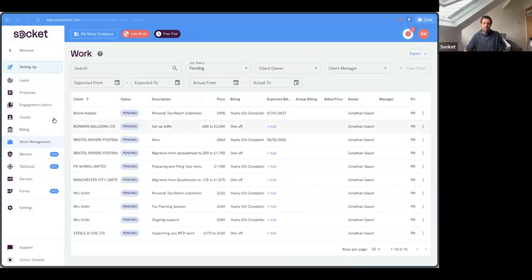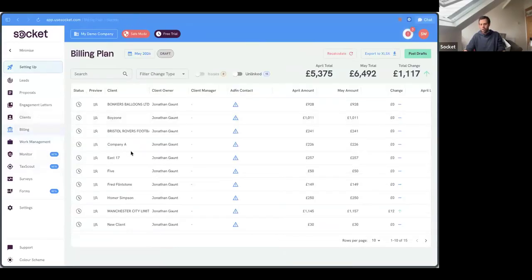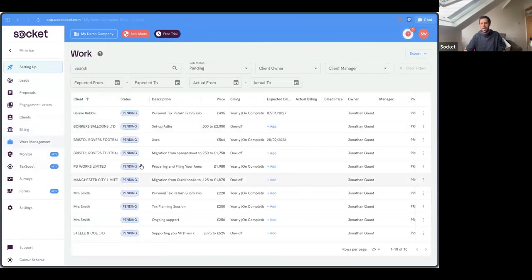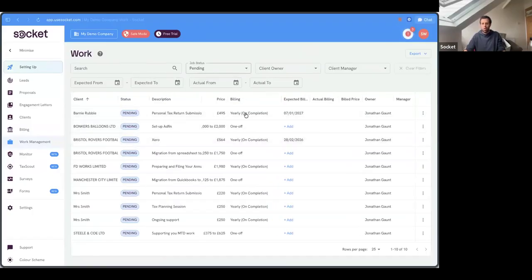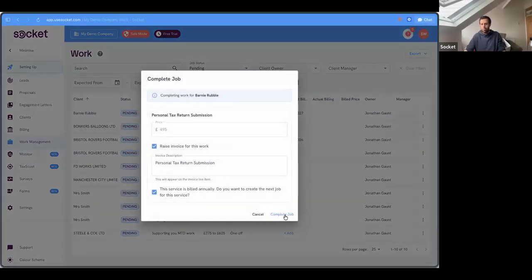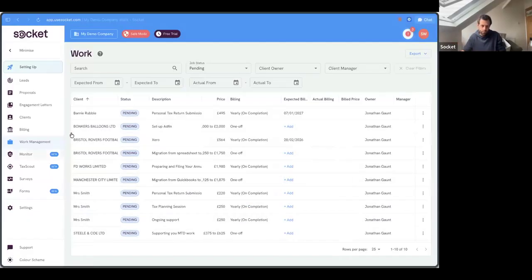Work management is around, let's say you do one-off jobs for people and you want to invoice. Our billing page is all about the recurring invoices, while our work management handles those one-off jobs. So let's say I had a personal tax return for Barney Rebel here, which I want to bill when I complete it, so it doesn't go into my normal recurring bill. When I've completed it, I can mark the job as complete, and it'll publish that invoice through to the system.